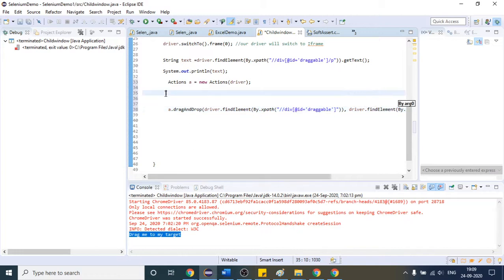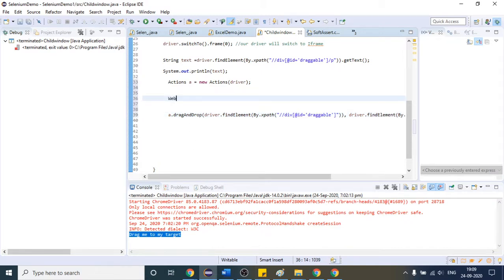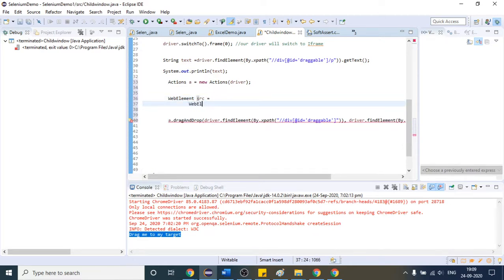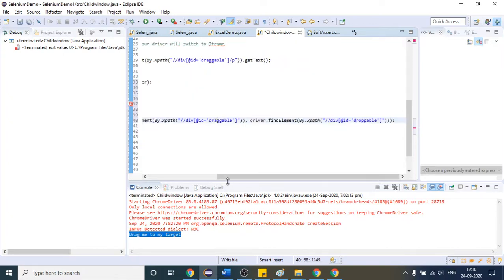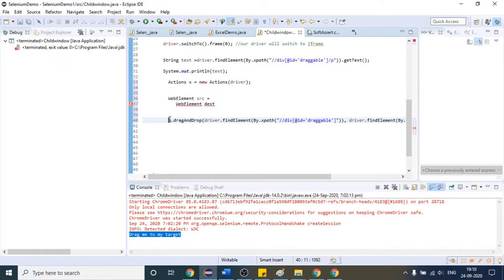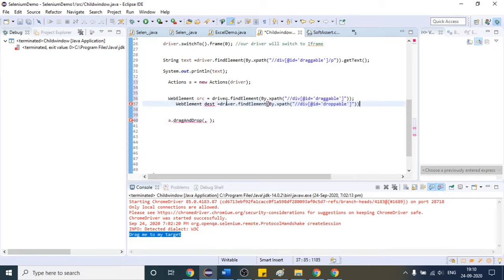So one thing I will do, I will write WebElement source, and I will use WebElement destination, or you can say target. Okay, destination, let it be destination. So I will cut that whole line, from here to here, and paste it here, so that I do not have to write the whole line here, because it will look cleaner. And cut it here and then just paste it here.